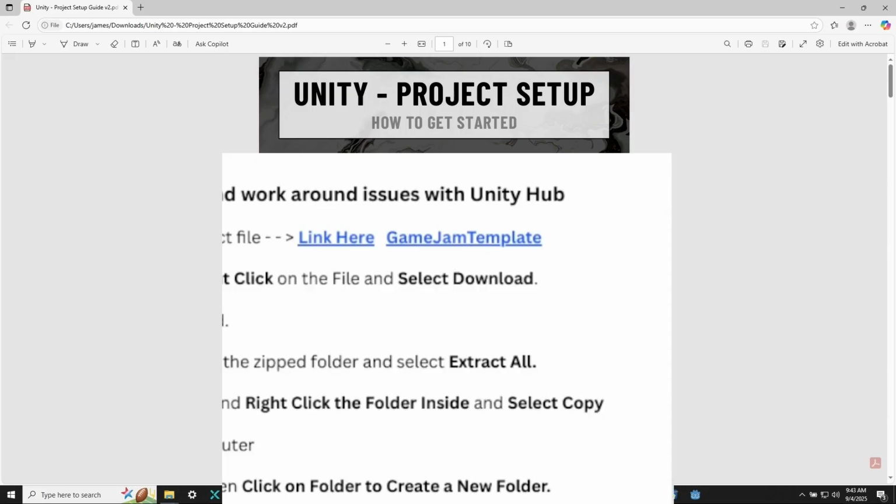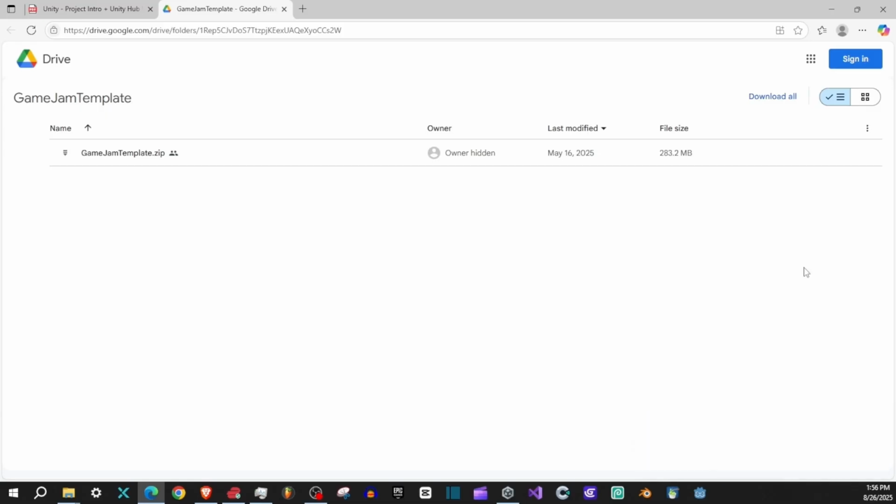So the first step is we go to number 1 right here and we select game jam template. You want to download it here, not here. If you download all, it's going to create 2 zip folders stacked inside each other, which you'll have to unzip and then unzip again, or extract a certain way to unzip the folder properly. If you just do it here, it'll zip it once, and that's what we're going to do.